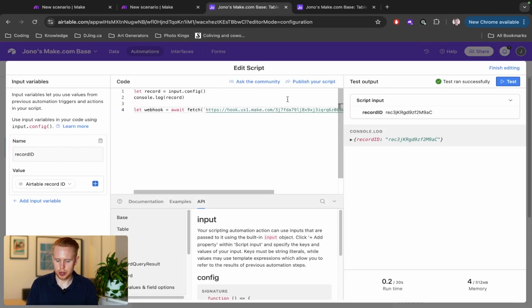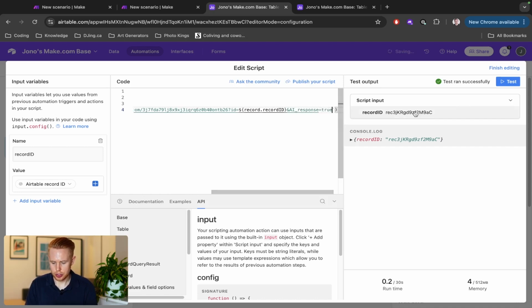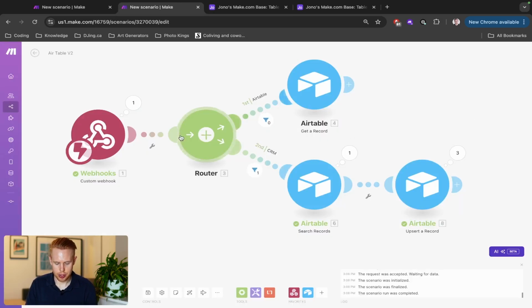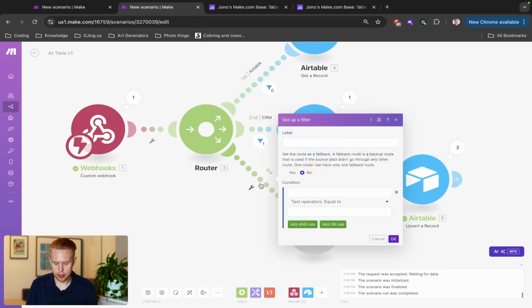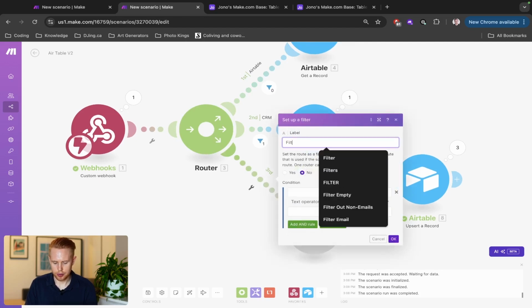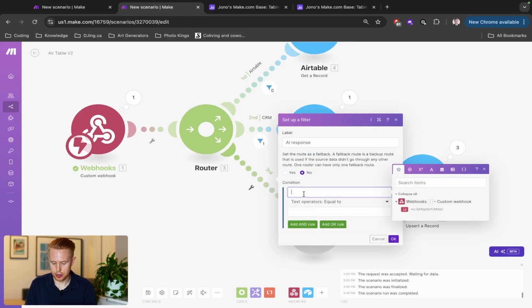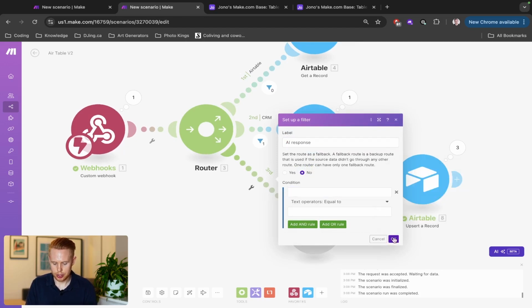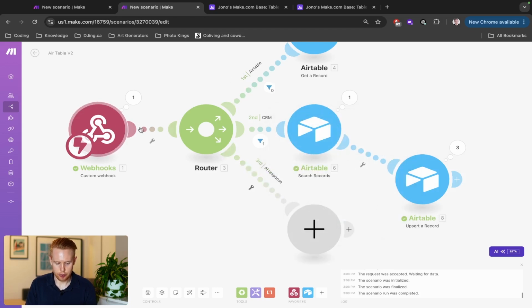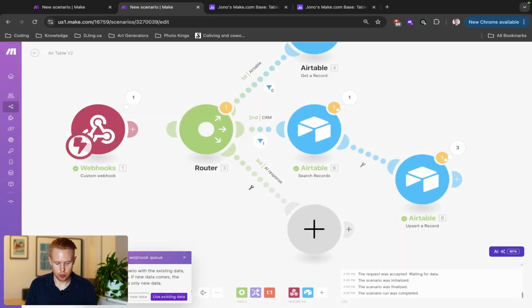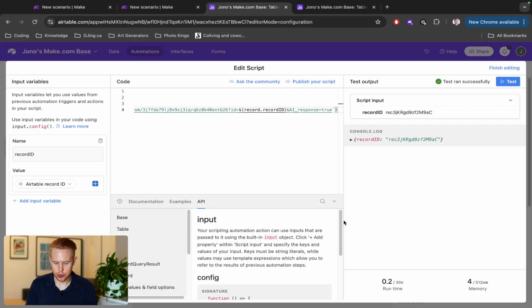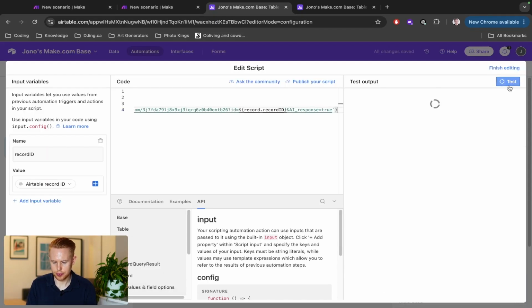Actually, just before we run this, we're going to send this down a third path here. So I'm going to add another URL parameter here, and I'm going to say AI response equals true. And coming into our scenario here, we'll have another path where the filter is set up for AI response. You can see that this can get quite complicated. So I'm going to first unlink this just so that we can run the scenario and wait for the data so that we can map it properly. So I'm going to run test here.